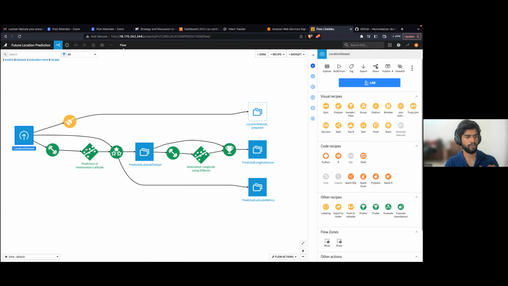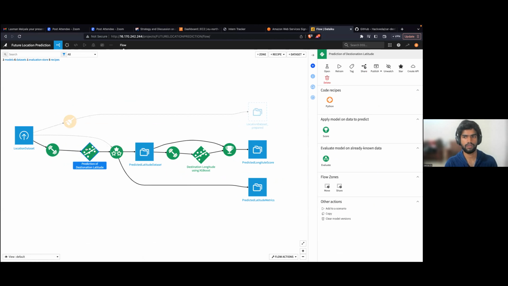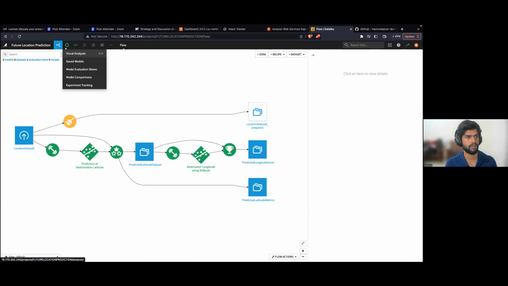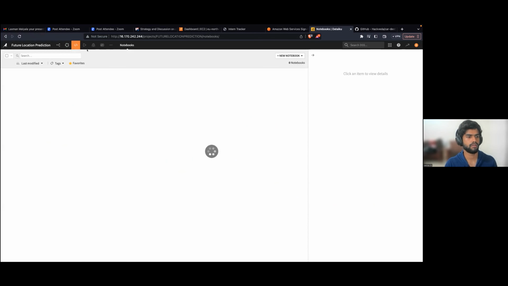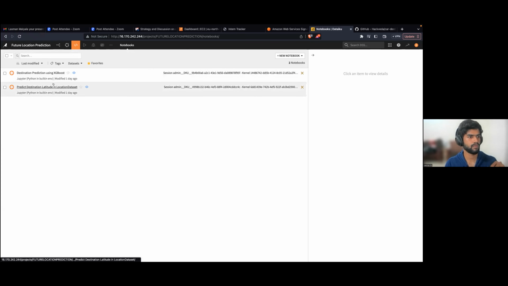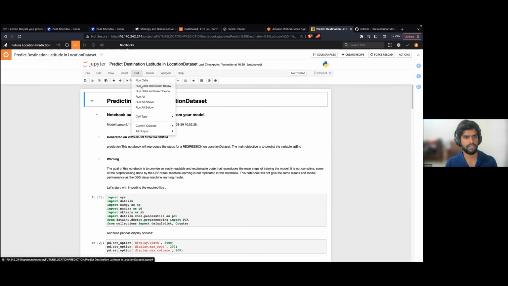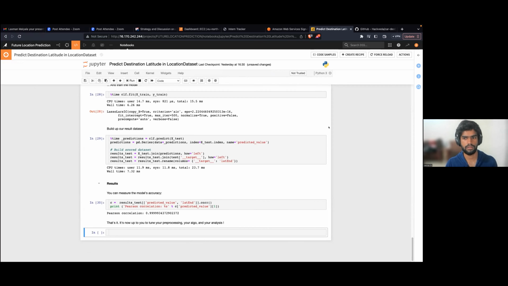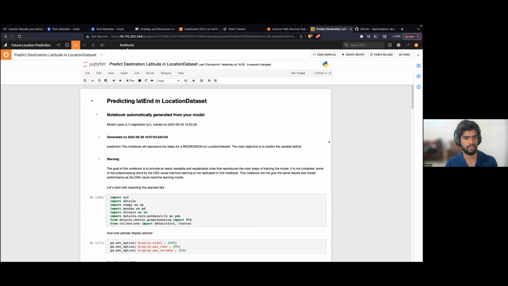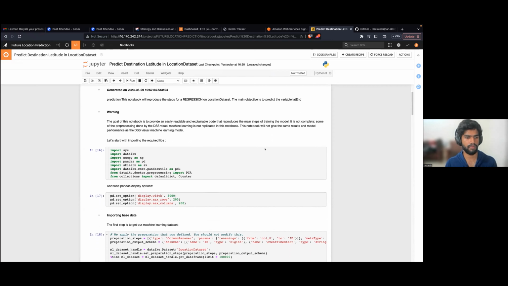Later on, first we are going to do the prediction of latitude as well. So here it is, the destination latitude in this location data. We are going to run all the cells. Okay? This is the data set, and we'll be implementing this using Jupyter Notebook.